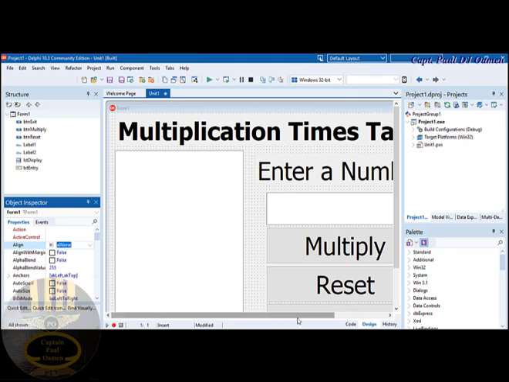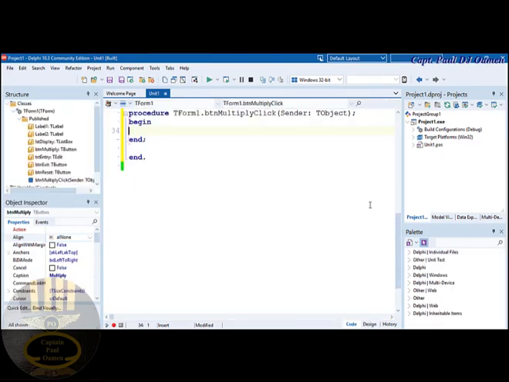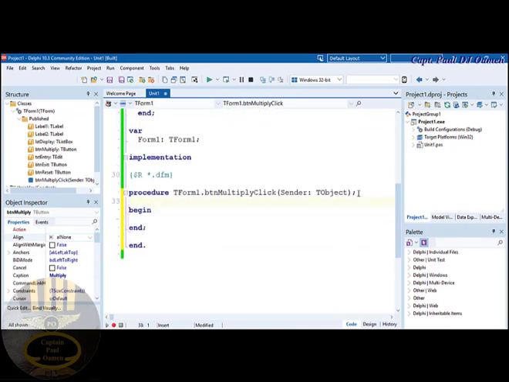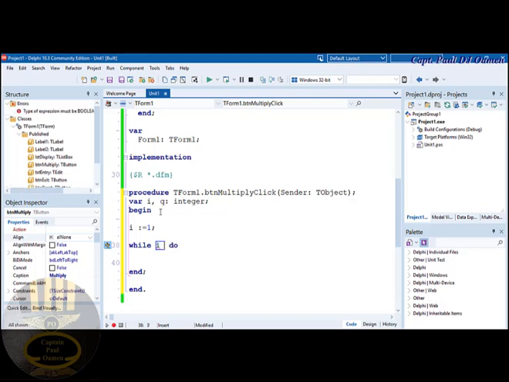Now this very button, let's double click on it, and I intend to use a while loop. But first of all, let's declare variables I, Q. And those two variables, I'm going to assign an integer data type to them. There. And right underneath the begin, let's just enter I equals 1. There. Okay. And we then say while I is less than 13.